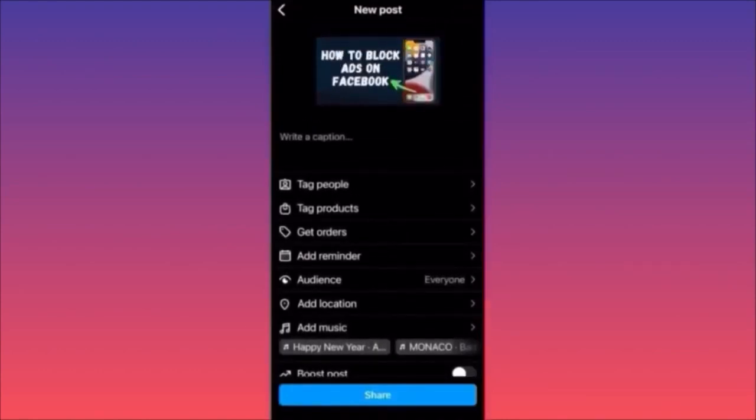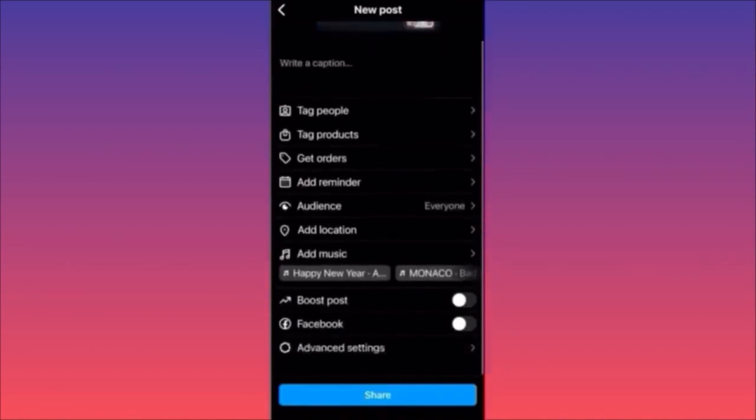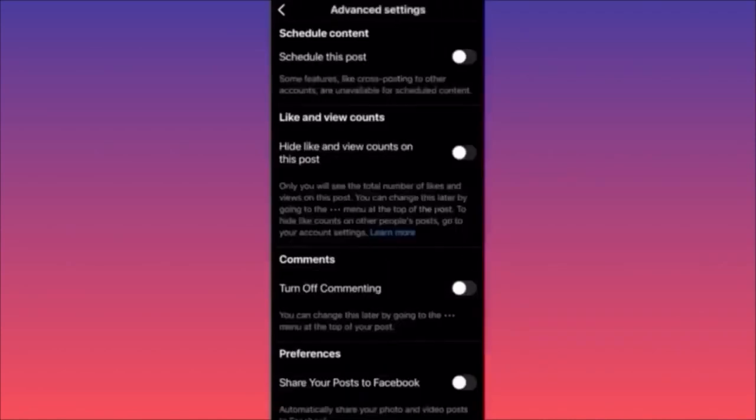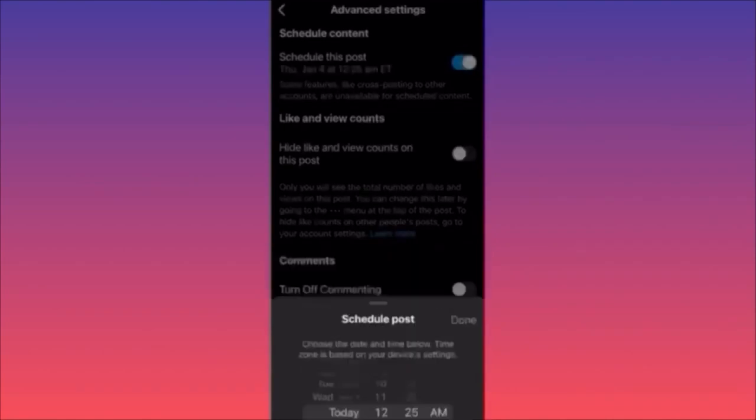Then you have a very small, interesting option over here, which is essentially to schedule the post, not post it. If you click advanced settings, you can click over here and click schedule this post. When you do this, you can schedule the timing, the date, the AM or the PM, and then you can simply click done.